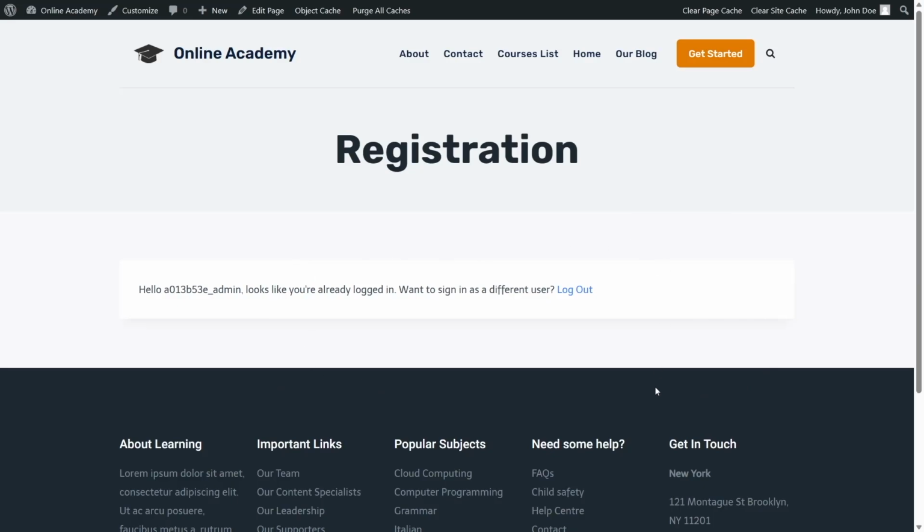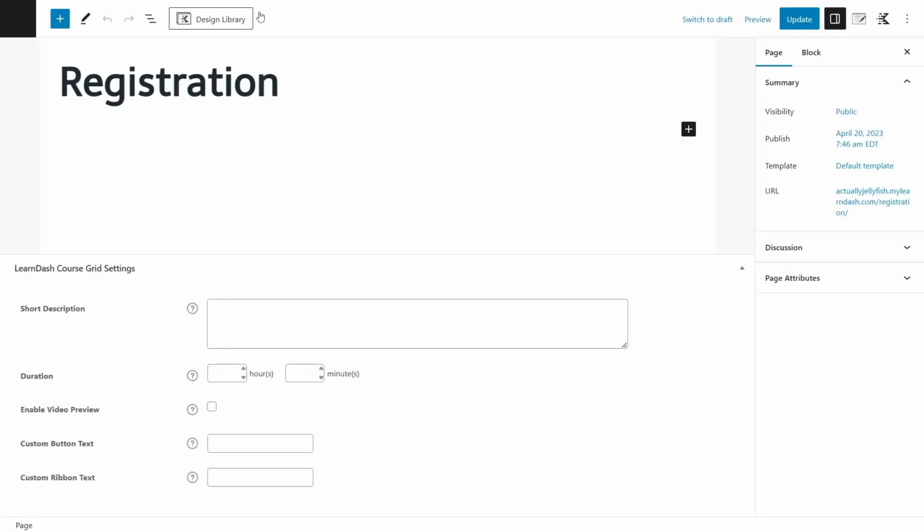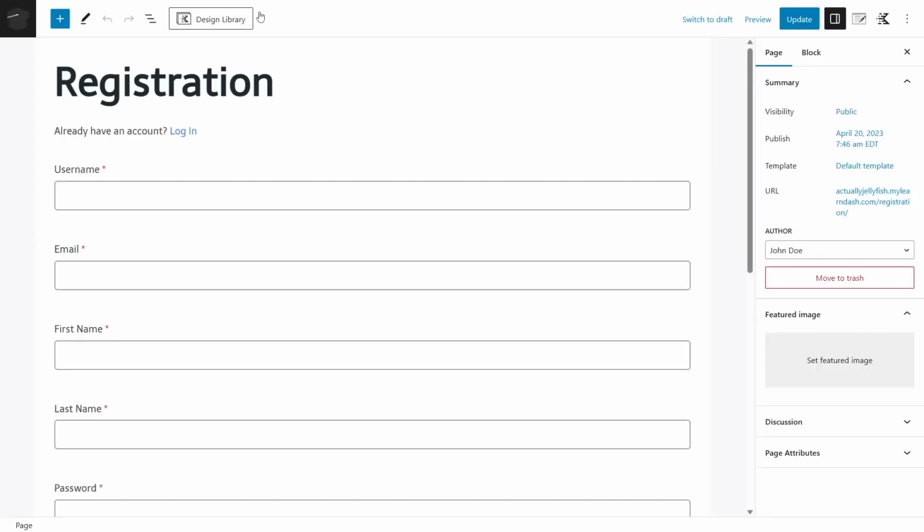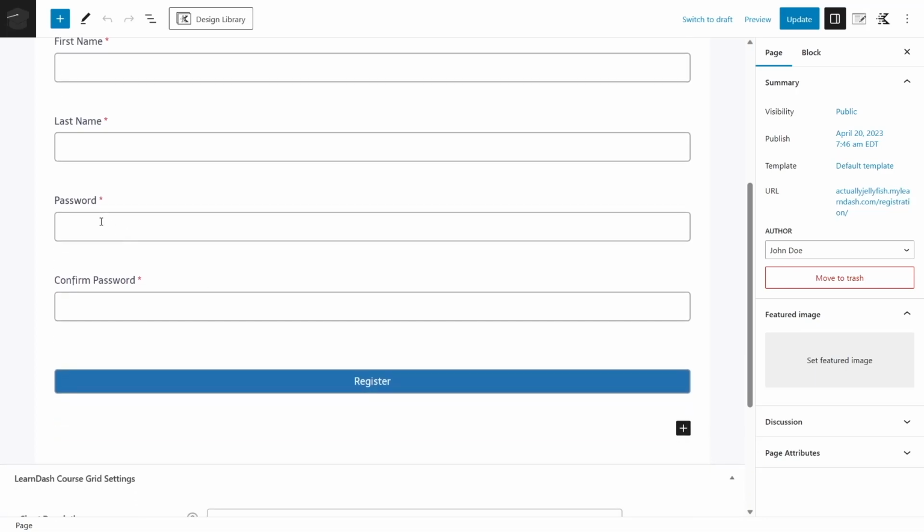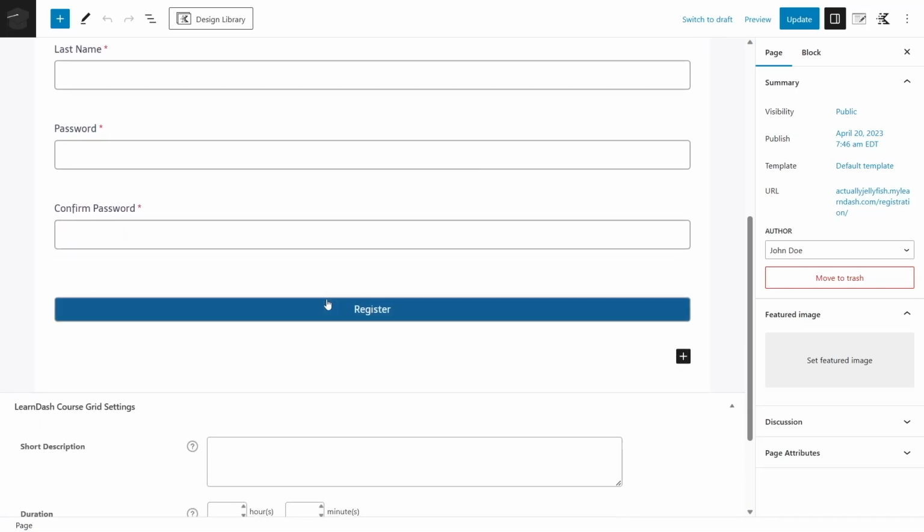Okay, so if we edit this page over here, we can see the form. So let's go ahead and do that. Okay, now you can see how this page was built. You can see the form is over here. It has the username, email, first name, last name, and a password, confirm password, and a registration button. Okay, so that is how the form looks.